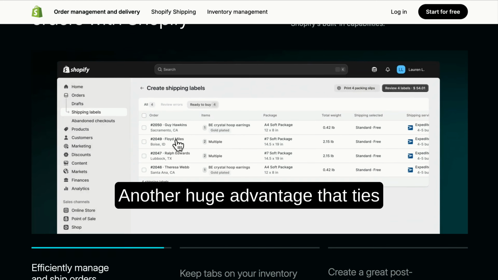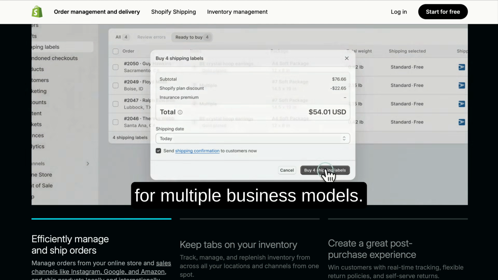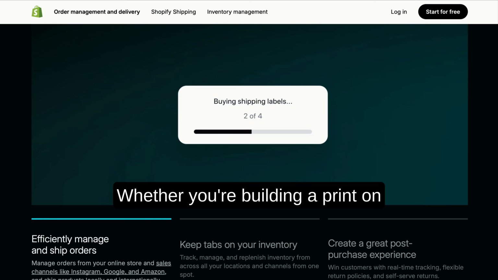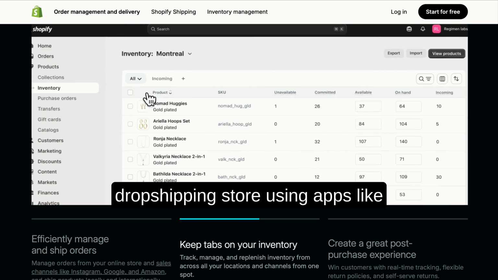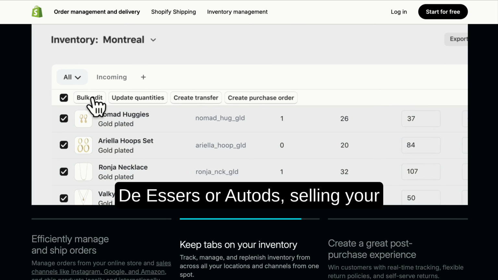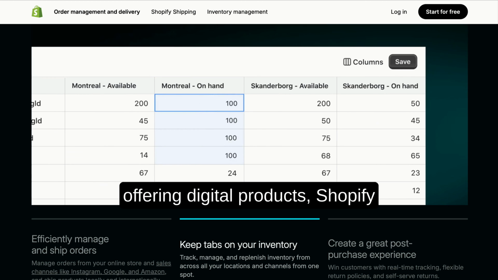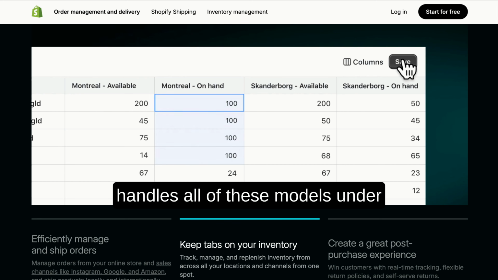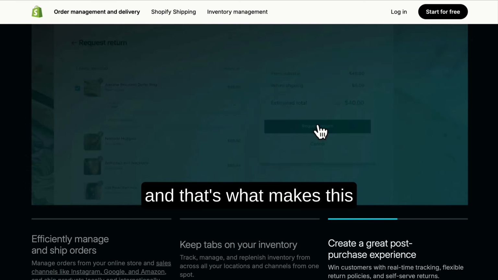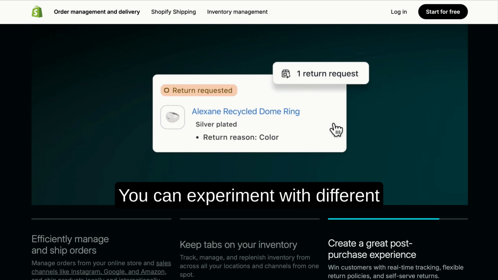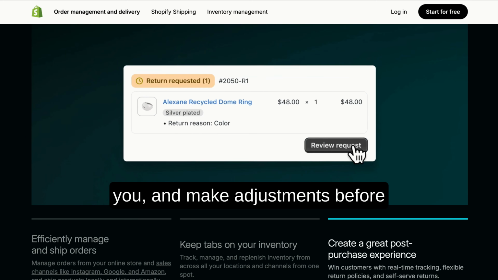Another huge advantage that ties into how to use Shopify for free is their built-in support for multiple business models. Whether you're building a print-on-demand store using suppliers like Printful or Printify, running a dropshipping store using apps like DSers or AutoDS, selling your own physical inventory, or even offering digital products, Shopify handles all of these models under one roof. You're not limited by the platform. And that's what makes this free trial period so valuable. You can experiment with different models, test what works best for you, and make adjustments before you ever start paying full price.